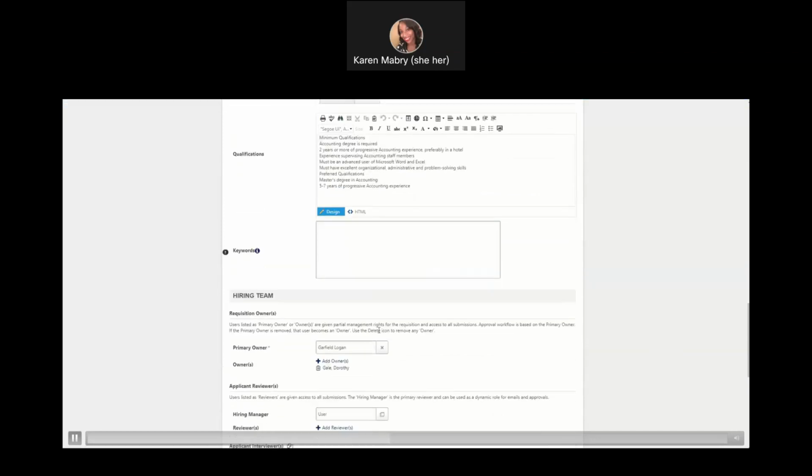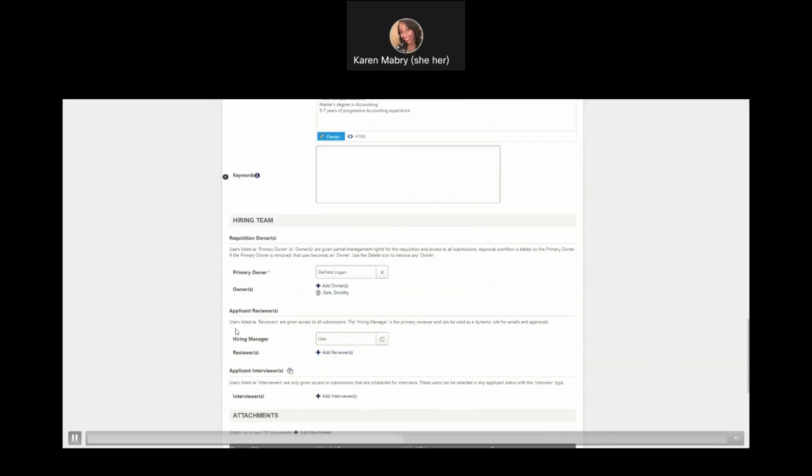Next, we'll proceed to the hiring team. Now, the primary owner is that requisition owner identified in JD Expert, and Garfield Logan was indicated. And you'll also see that Dorothy Gale is listed as the owner. So I have logged into the system as Dorothy Gale, and because I'm listed as an owner, I have access to this requisition, and I'm able to review and make changes as necessary.